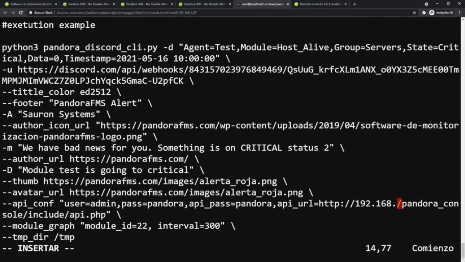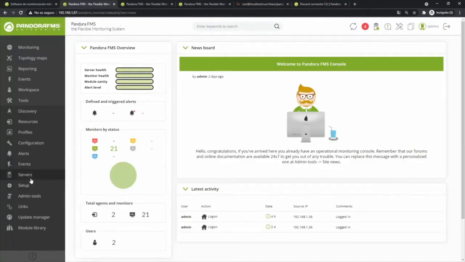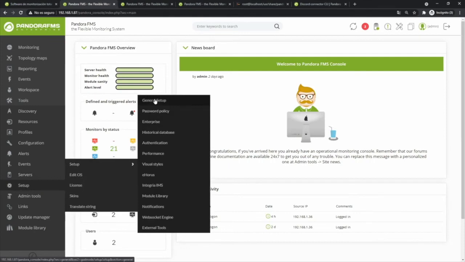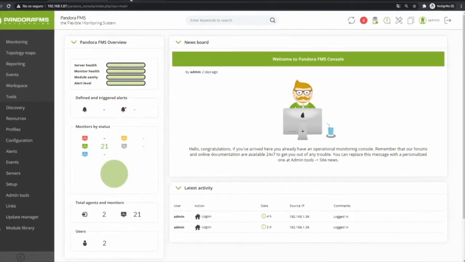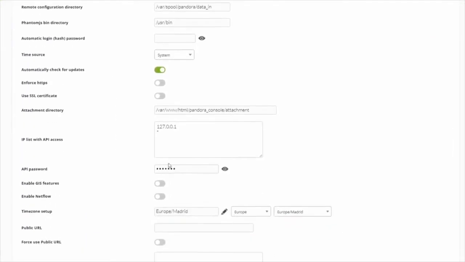First of all, we're going to change the content in the line that starts with the parameter -u, and we're going to copy the webhook that we generated from Discord previously. Then in the one that starts with --API_conf, we're going to replace the IP by that of our Pandora FMS server, and we will also change the values of user, pass, and API_pass if they are different. The first two are the ones with which we log into the console, and the third will be verified from the section Setup, General Setup.